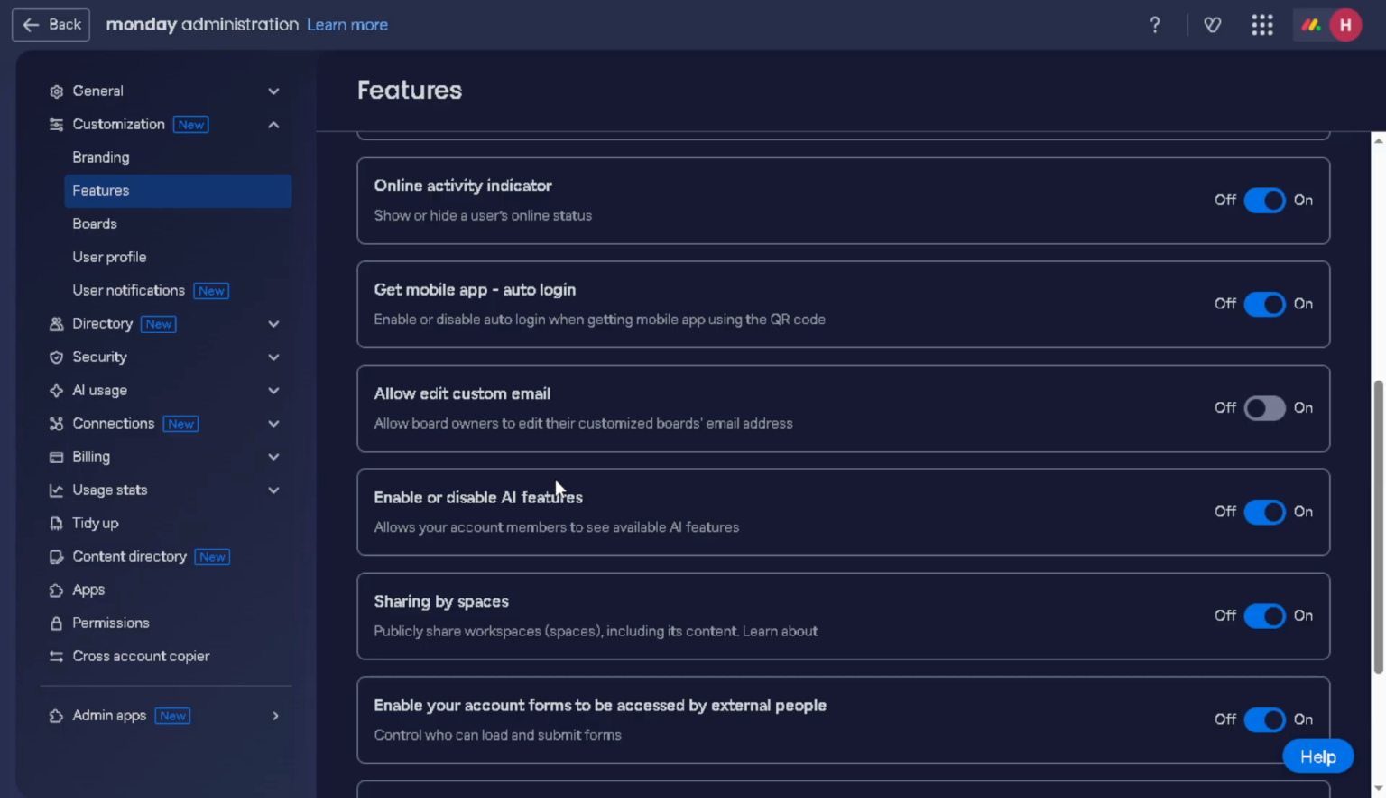It's important to remember that if you do not see this option, you may need to have higher administrative permissions or an account plan that supports AI functionalities. So, double-check your account settings if you don't see the option readily available. Now you're all set to use the AI assistant on your boards.